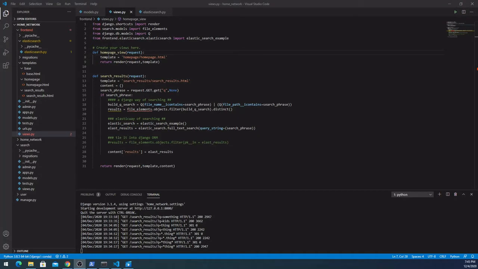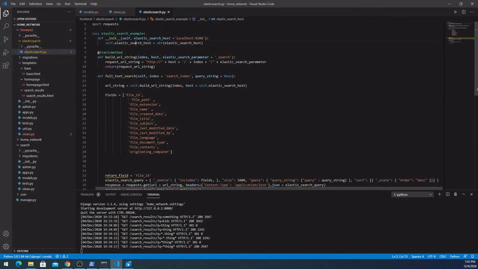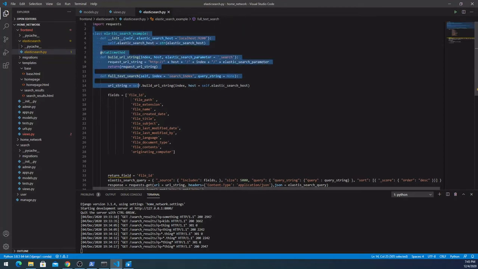So in order to implement this, I created a class with 2 methods, and I moved it to its own directory. In this case, I just called it Elasticsearch. It's in a very normal class structure, and as you see here, it relies on the requests package. So if you don't have it installed, you can just run the pip install requests command.